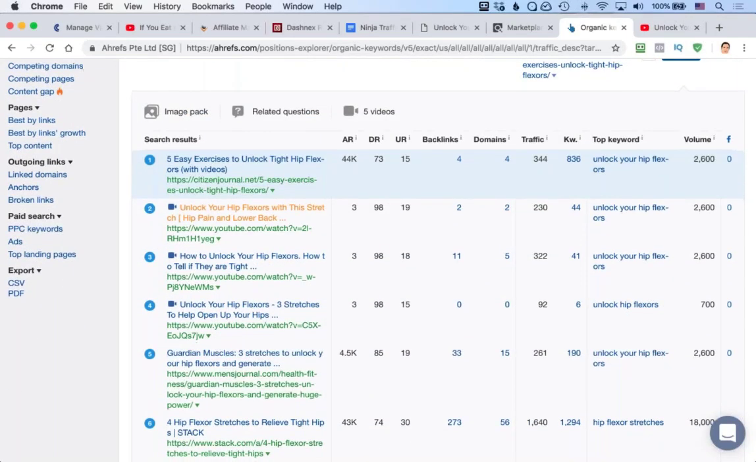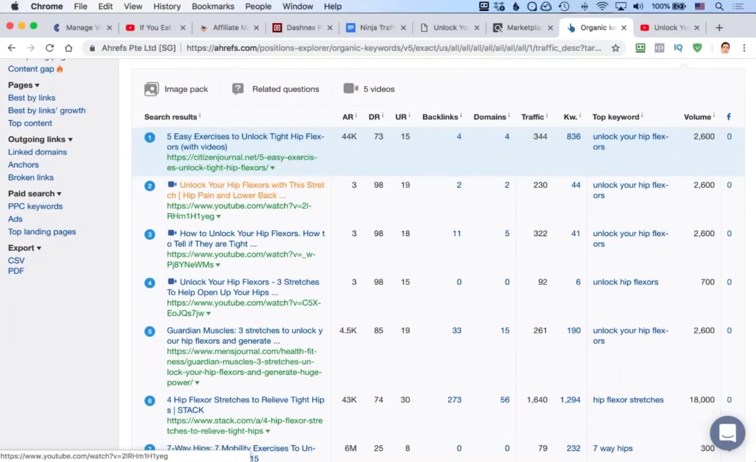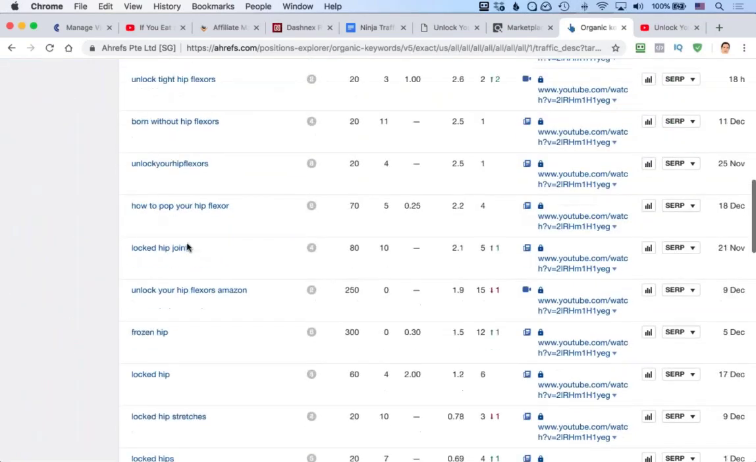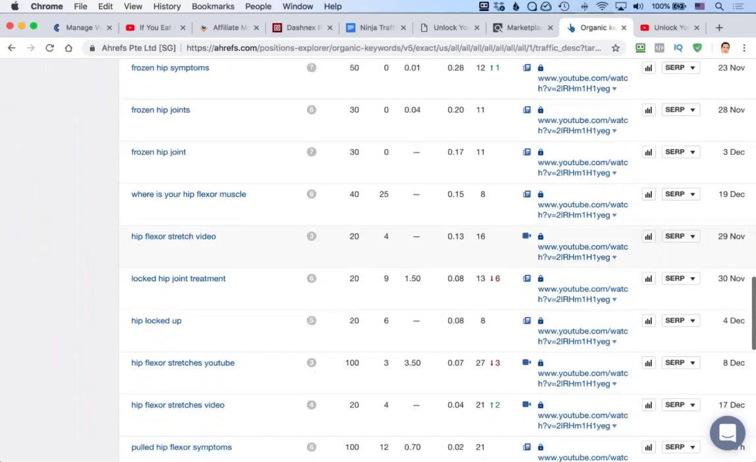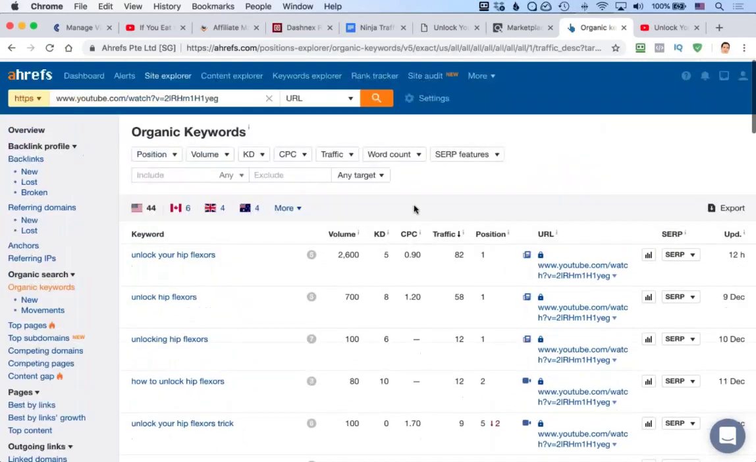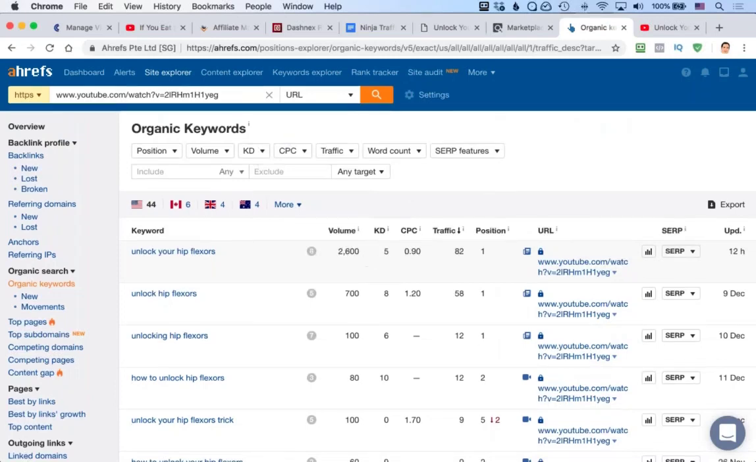Here it is. This is a perfect example right now. So unlock your hip flexor with this, whatever it is, right? And you can see here there are 44 keywords. There are only 2 backlinks, 2 domains are linking to it, but there are 44 keywords for this, right? So this particular video is ranking for all of these keywords, and now you can easily analyze and find out which one you want to use.